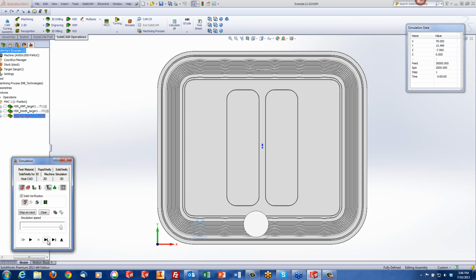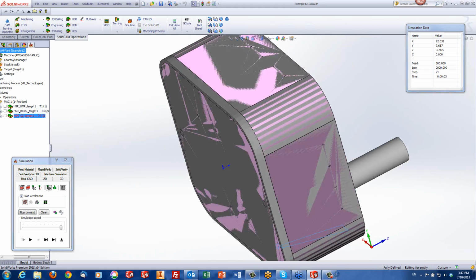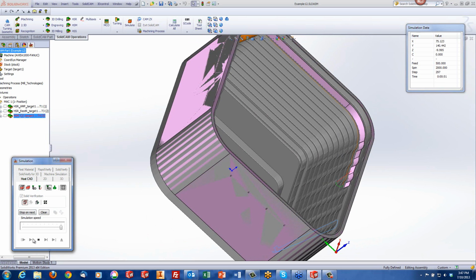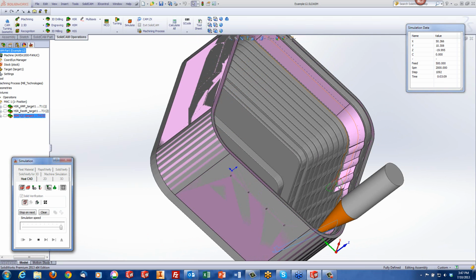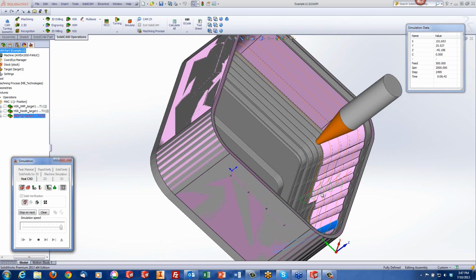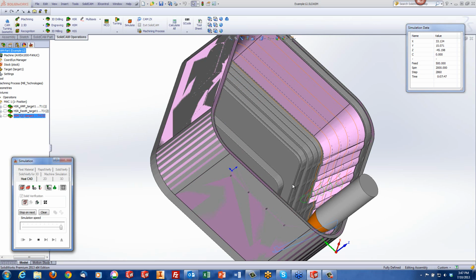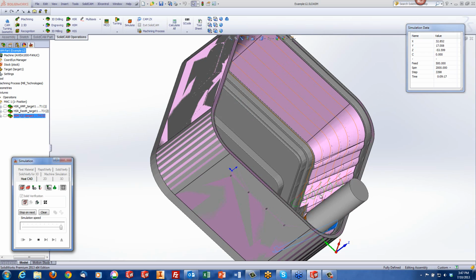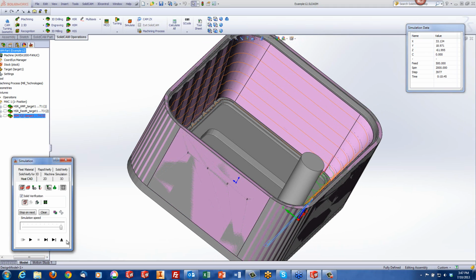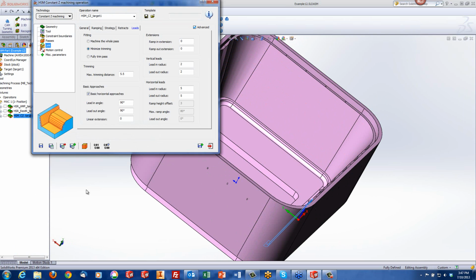You'll see that the tool goes in an arc, as shown over here. And if I continue, you'll see at every single level it goes out and then steps down on the outside of the part, not within the material, but it leaves the material, goes in from the outside in order to do this. And this was controlled by the option of basic approach.